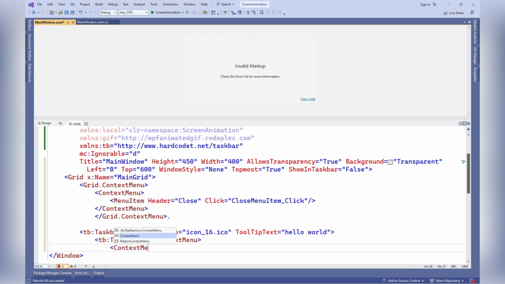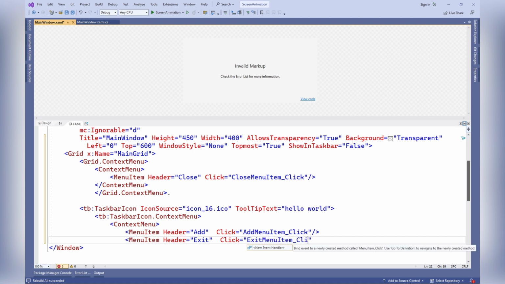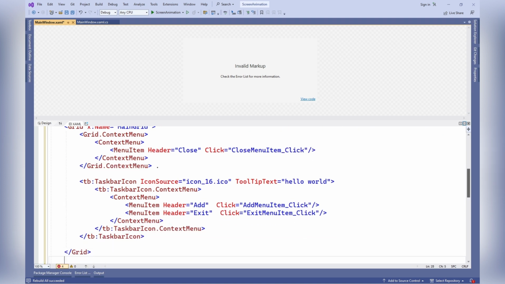TaskbarIcon IconSource equals icon_16.ico. ToolTipText defines the tray icon with the icon_16.ico and the tooltip text Hello World. It also contains a context menu for the tray icon with two menu items, Add and Exit. Clicking on them triggers the corresponding event handlers, AddMenuItem_Click and ExitMenuItem_Click.